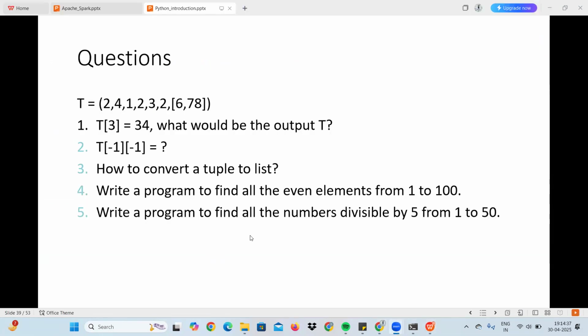Then the next program: find all the even elements from 1 to 100. I think you can keep these two things. Once I complete the for loop, then only you can discuss.